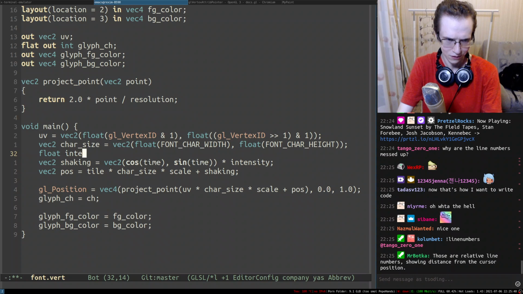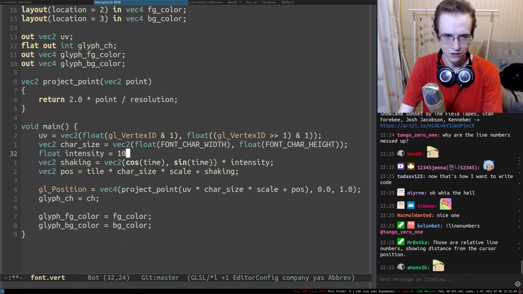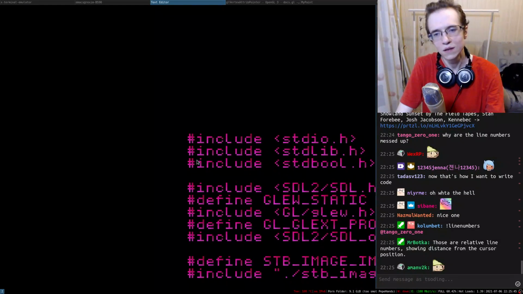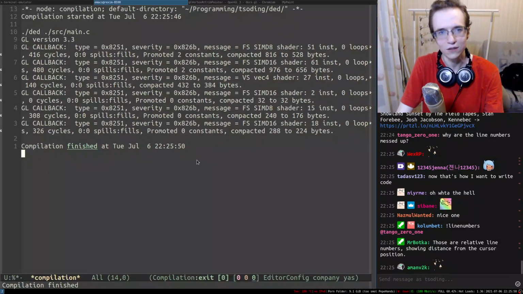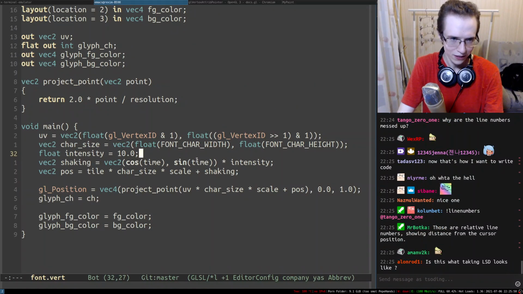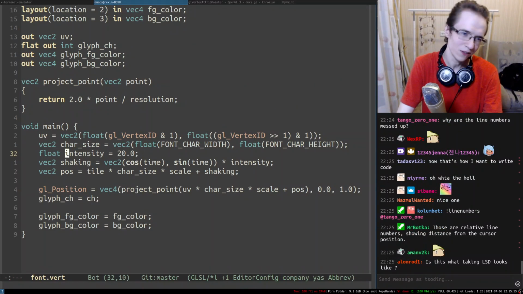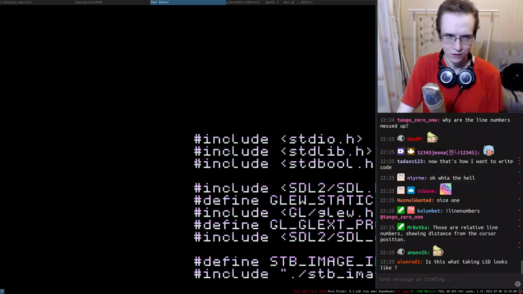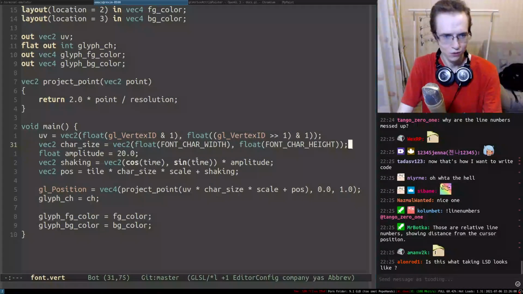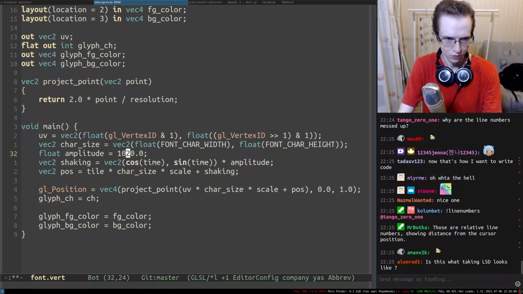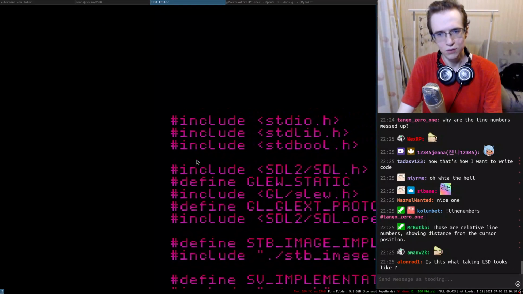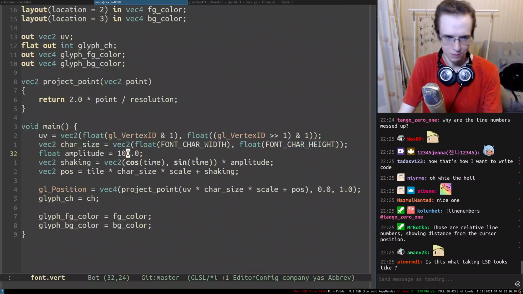So float intensity is going to be like 10, right? This one is interesting. Okay, so they're rotating in unison, right? So this is not intensity, this is amplitude. There we go. This is the amplitude, and you can change it to like 100 or... this is actually too much, I think. Alright, this is kind of lame.